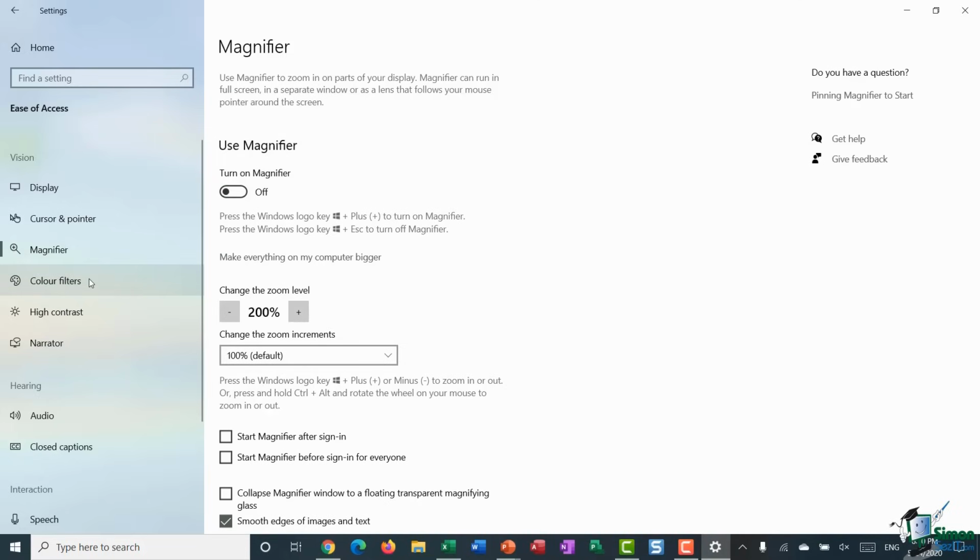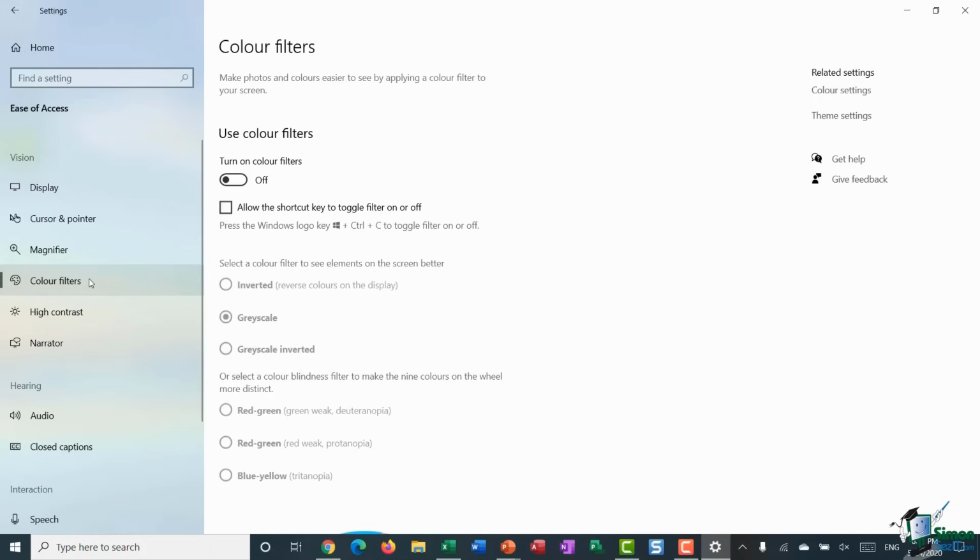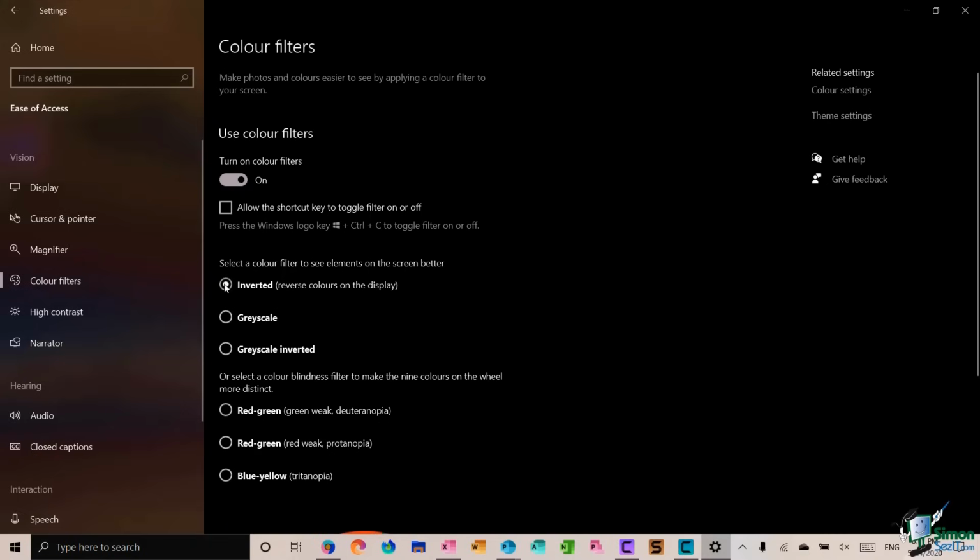Now the next two options in this menu really relate to the color of items on your screen. So if you have issues with color blindness, or maybe you confuse certain colors, then this is probably where you're going to want to come and check to make sure that everything's set up correctly for you. So you can see here, color filters make photos and colors easier to see by applying a color filter to your screen. So if I was to select on to turn on these color filters, you can see that I have grayscale selected. Now what I could do is say inverted, and that's essentially going to reverse the colors on my screen. So now I have a black background and white text, which sometimes is a lot easier for people to see because the contrast is higher.